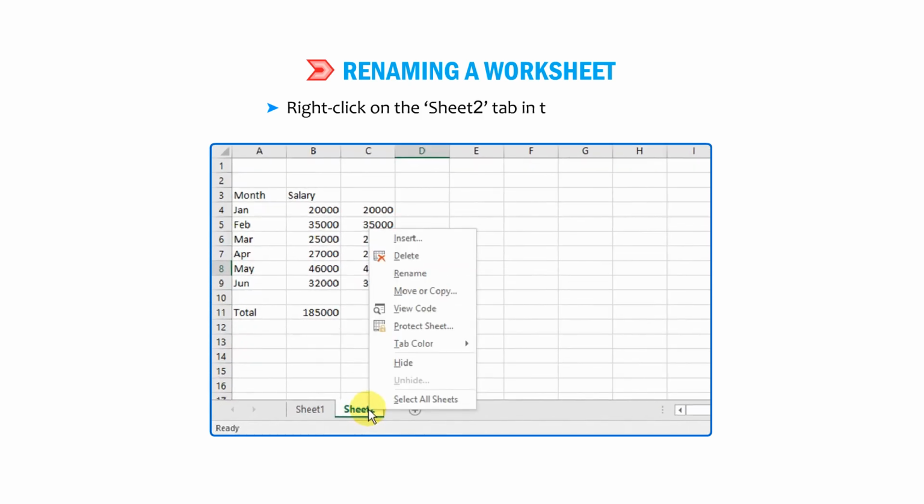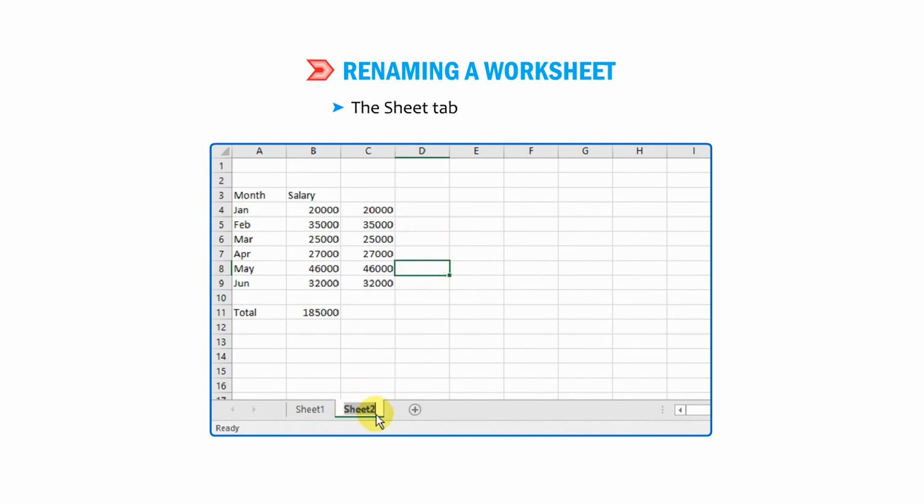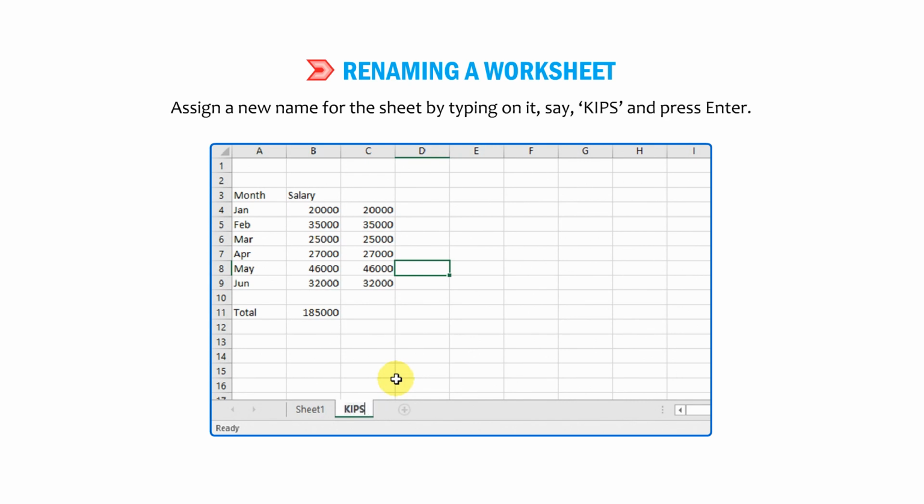Right-click on the Sheet 2 tab in the worksheet. A shortcut menu will appear. Click on the Rename option. The sheet tab gets highlighted. Assign a new name for the sheet by typing on it, say KIPS, and press Enter. Note that the name of Sheet 2 gets changed to KIPS.